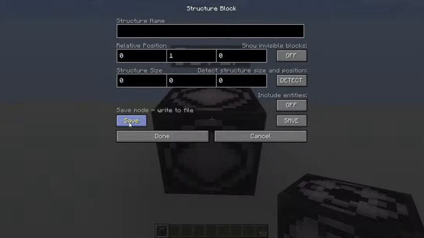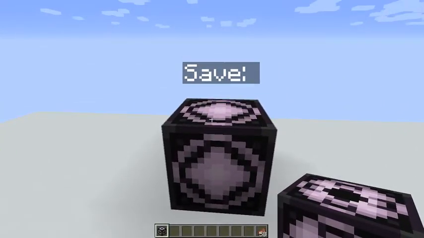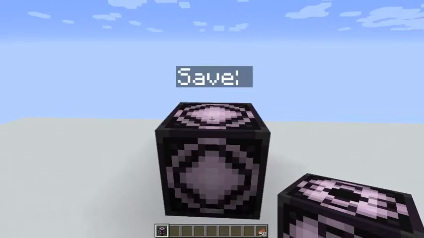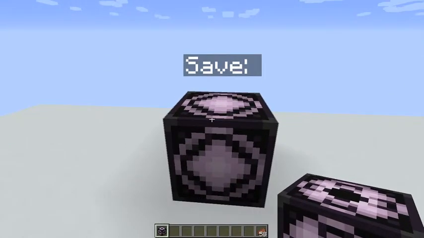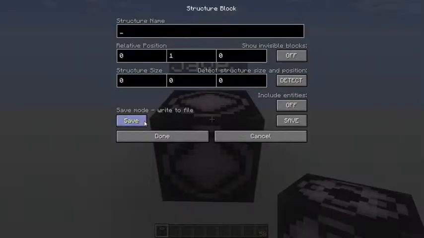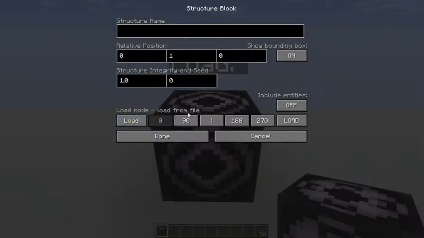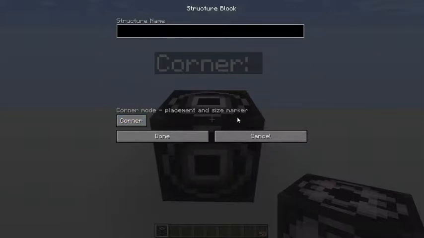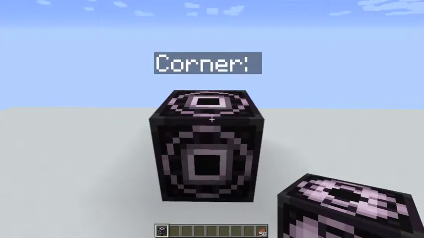If you press it, it will switch other modes. Now you'll see it's currently in save mode. And the texture of the structure block has changed accordingly, according to the mode it's in. You also see it says save right there, save, and you do this again. You're turning to load mode, load from a file. You tap this again, it becomes corner mode, which allows you to measure the structure size that's going to help you to save it. Okay, great, so that's it.